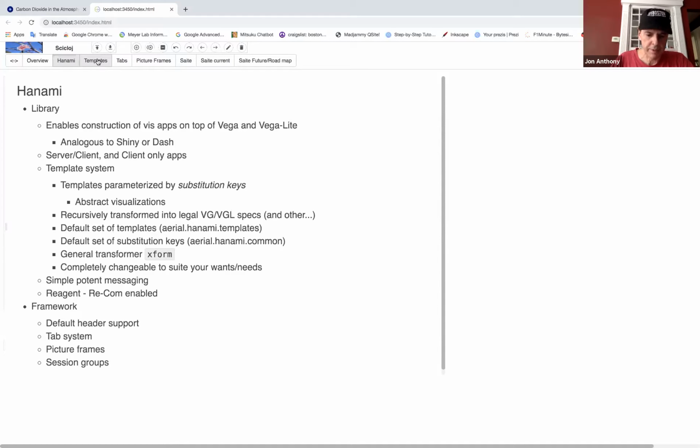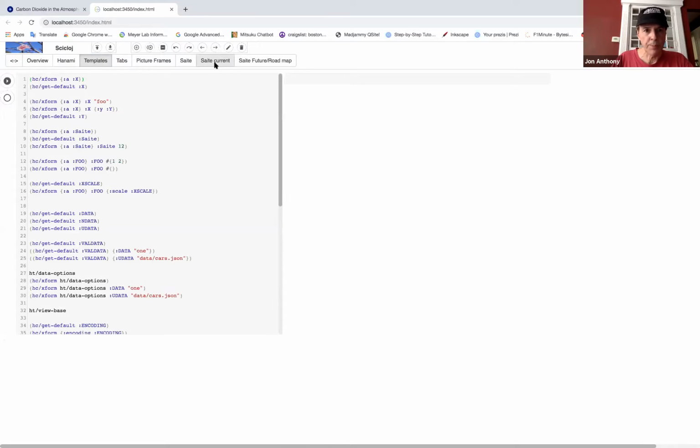All right, so let's talk a bit more about the templates, because templates are at the core of a lot of this stuff, and it's worth having an idea of how these things work. In the process of this, we'll see some more interactive capabilities here, and some of these new Saite operations and whatnot.